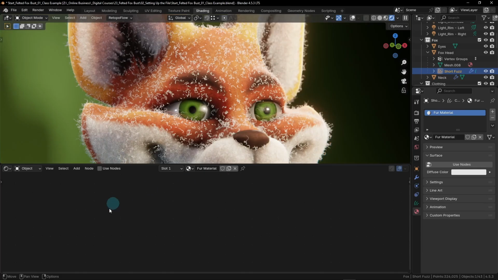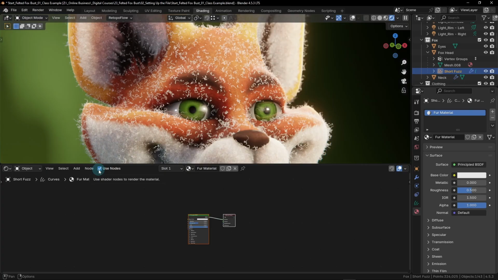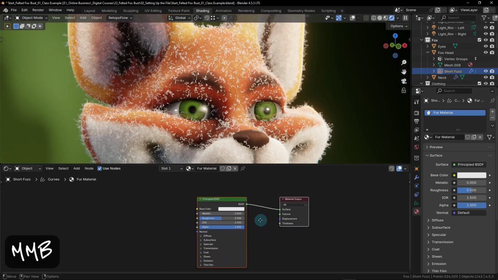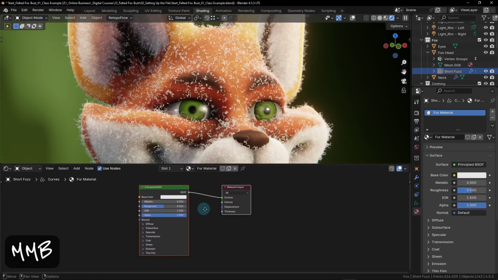Now down here in this bottom viewport, we're going to check on this button here that says Use Nodes. This will add 2 placeholder nodes for us to begin editing if we want to. For those unfamiliar with this node editor at the bottom, we can zoom in and out using our mouse wheel. You can also click in the mouse wheel to pan it left and right, just to slide the view back and forth.